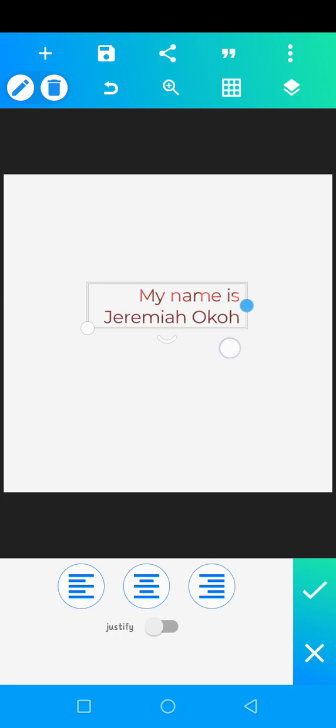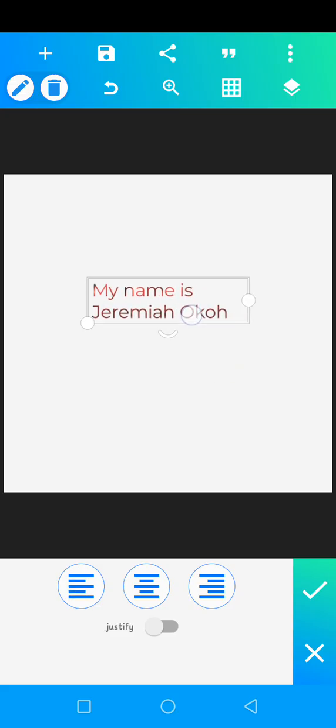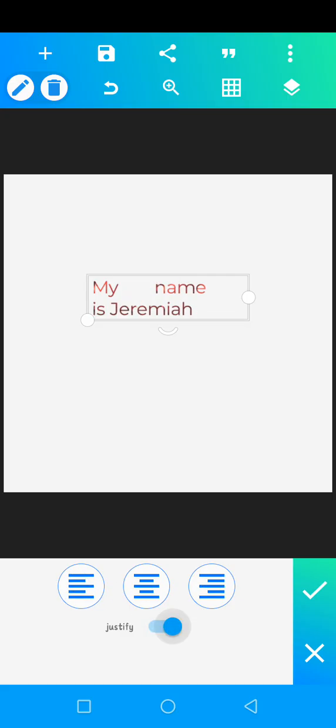Then in Textlab, when you want to apply justify, you can use any of these alignments, but it's justified.